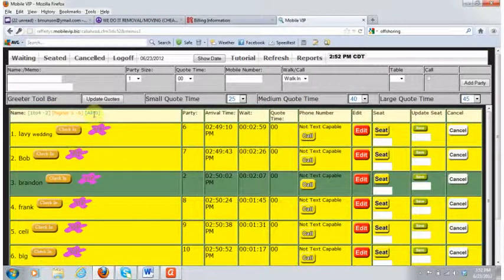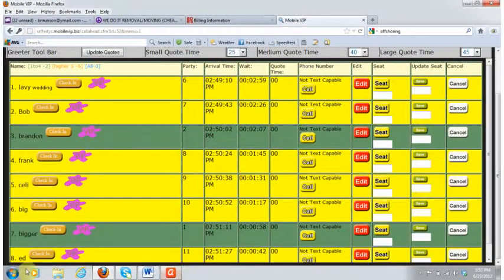So 5 or more, so we have 6. And then this is supposed to actually give us the total of all parties. And it's not doing that. So this should actually have, how many do we have here? We have 8. So all parties would be 8.